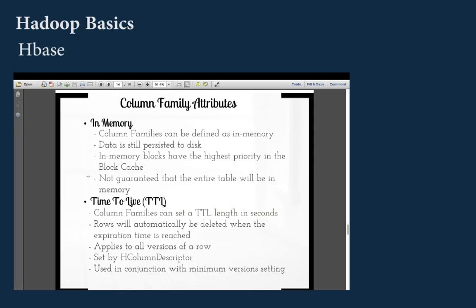Among the attributes, we can store certain data in memory and retrieve it from memory. That's an optimization. And there is an interesting facility called time to live, where certain data may make sense only for a certain time. You might want to store it for a certain time and then let it get deleted once the job is done. That's time to live.